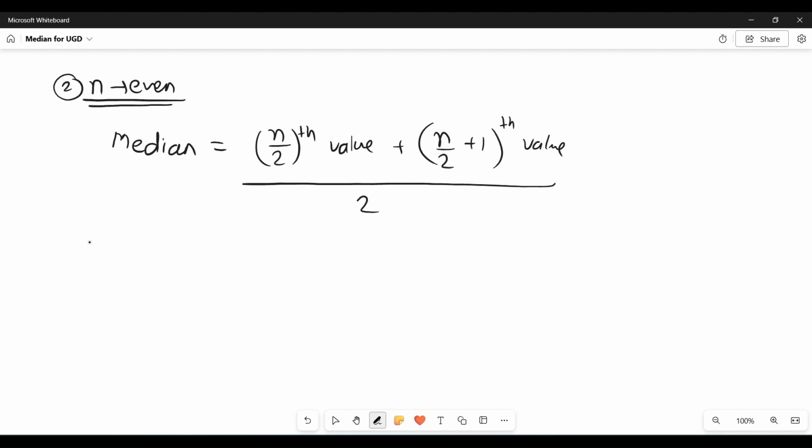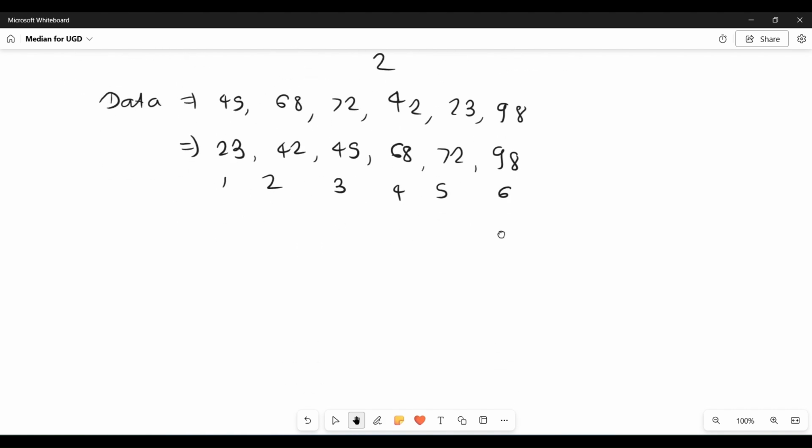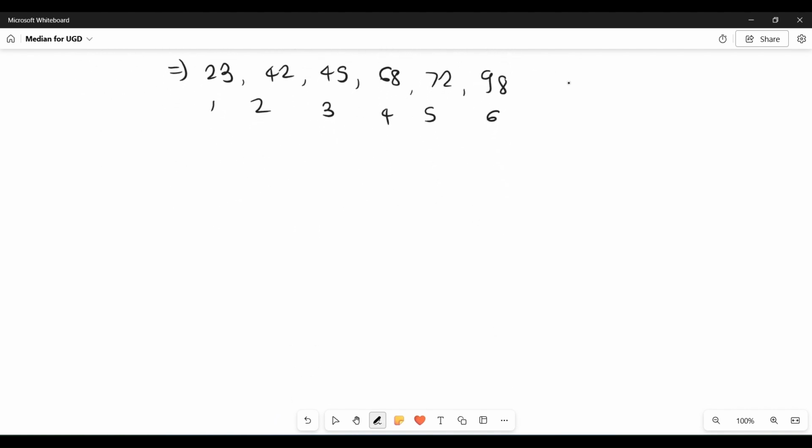Consider the data points are 45, 68, 72, 42, 23 and 98. Sorting these data points, we get 23, 42, 45, 68, 72 and 98. For our understanding, we can name the indices as we do in R. So 1, 2, 3, 4, 5 and 6. Here n is 6, that is we are having even number of data points.